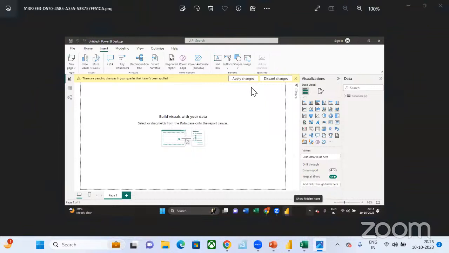click on apply changes. People who are not seeing this particular screen, click on apply changes, then go to data view. You need to click on apply changes.